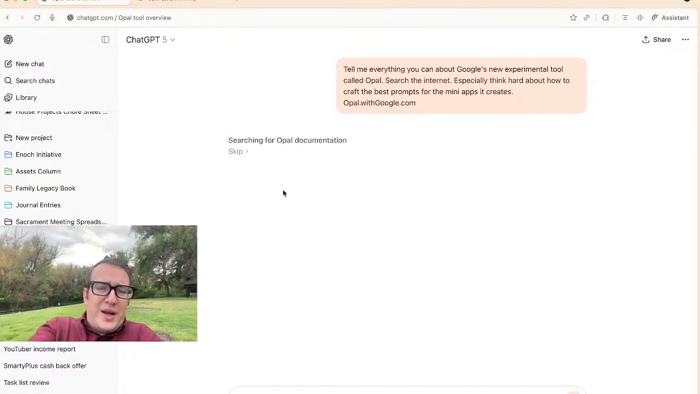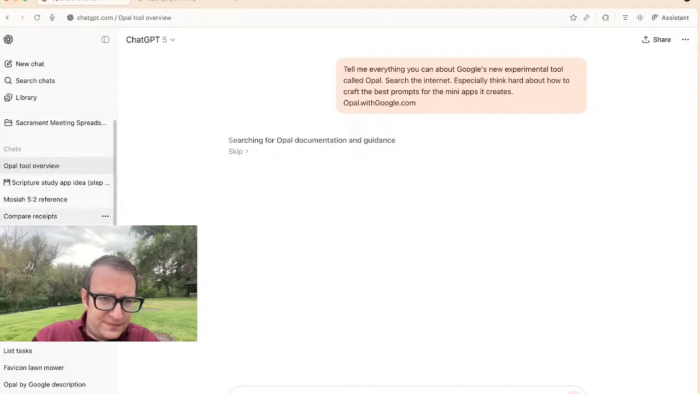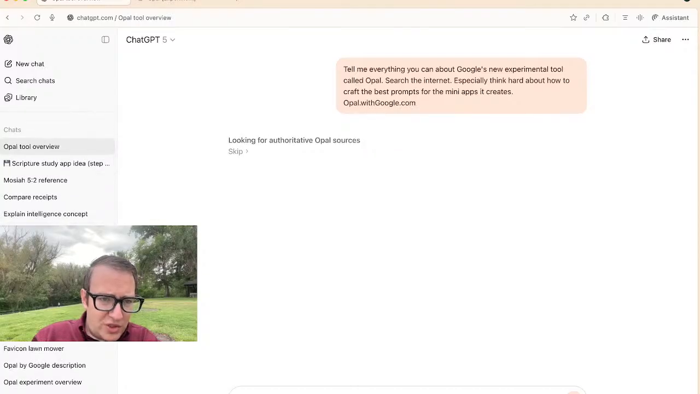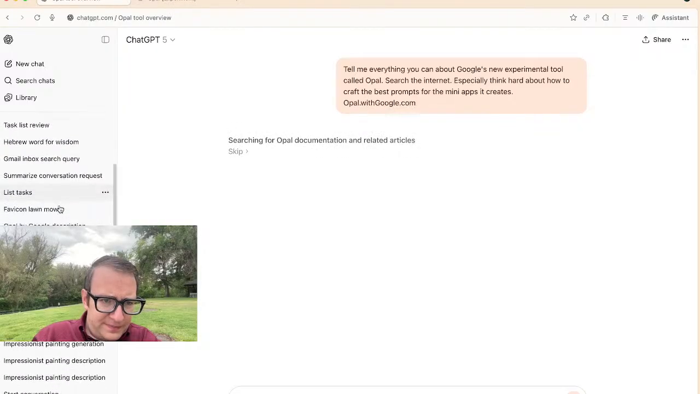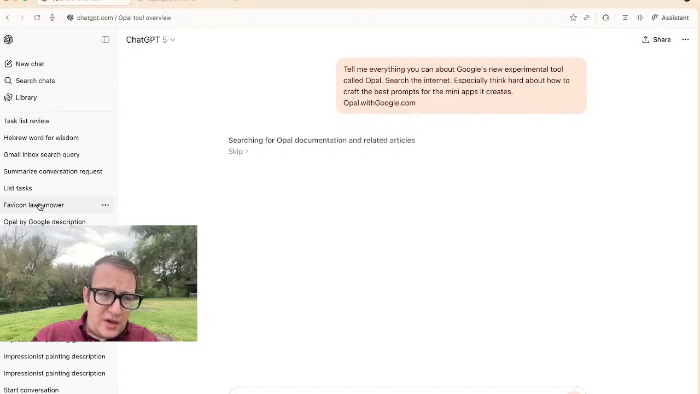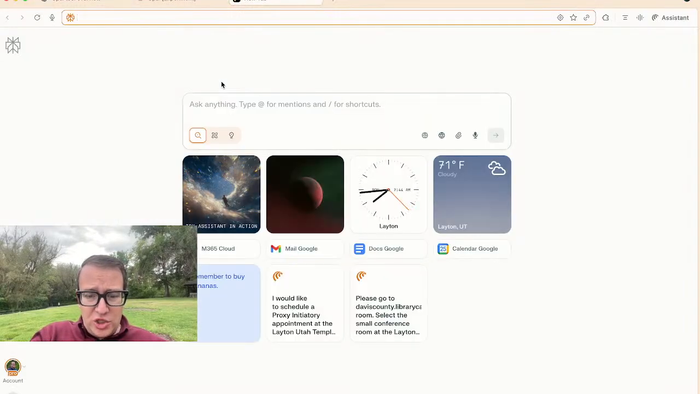I'm trying to think what else I used AI for this week in my personal life that I might want to show. Looking through some of my chat history over here. Oh, here's an interesting one. Let me show you this. I created a new GPT. I'll open up a new tab and show you this.